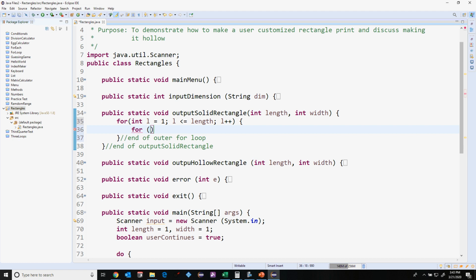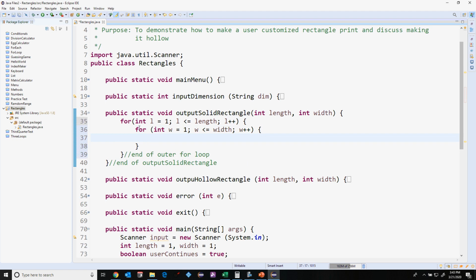So I'm going to go ahead and say another for loop on the inside. I'm going to say int w equals 1, because that's the minimum size that I need. And I'm going to say w is less than or equal to width. So I'm going to keep looping this guy until I hit the dimension that they gave me. And I'm going to say w plus plus. All right, at the end of this guy, I'm going to put a curly brace. I'm going to say end of inner loop. And then on the inside, let's just flat out do a sysout, and I'm just going to output a star just to see what actually happens here.